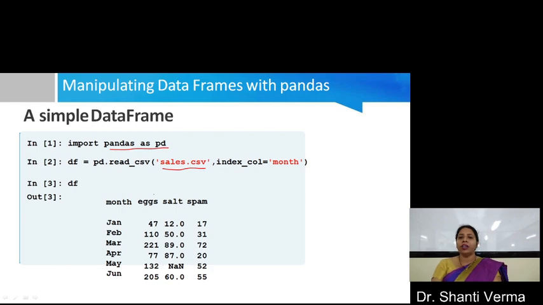This read_csv is used to read the data from the CSV file, and this index column is the month, meaning this is made the primary column. For printing the data frame, you write the variable name of the data frame in your command prompt. Then you can see the output, the data stored in sales.csv, in the form of rows and columns.